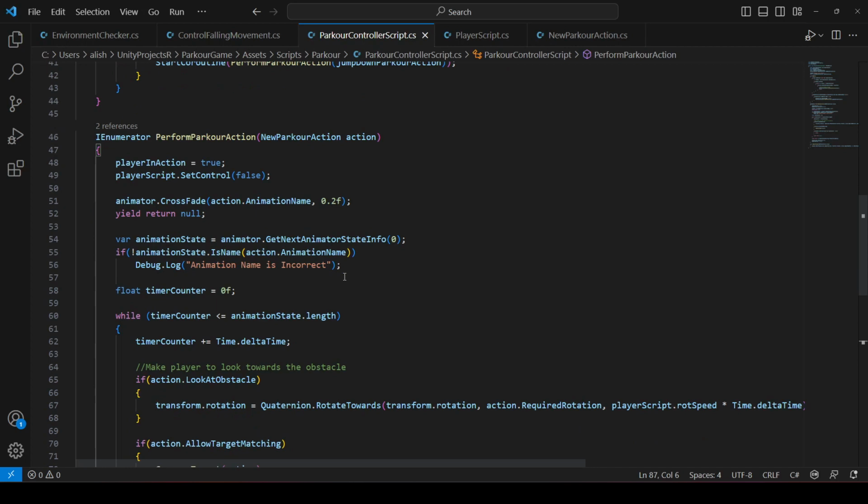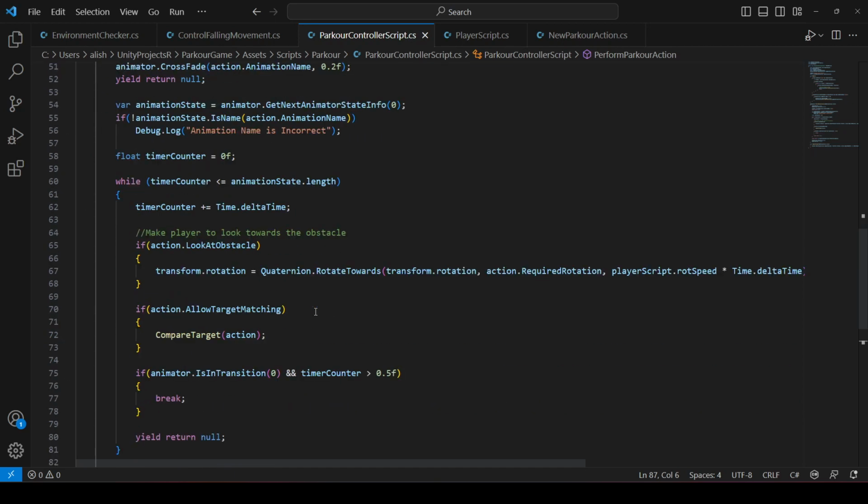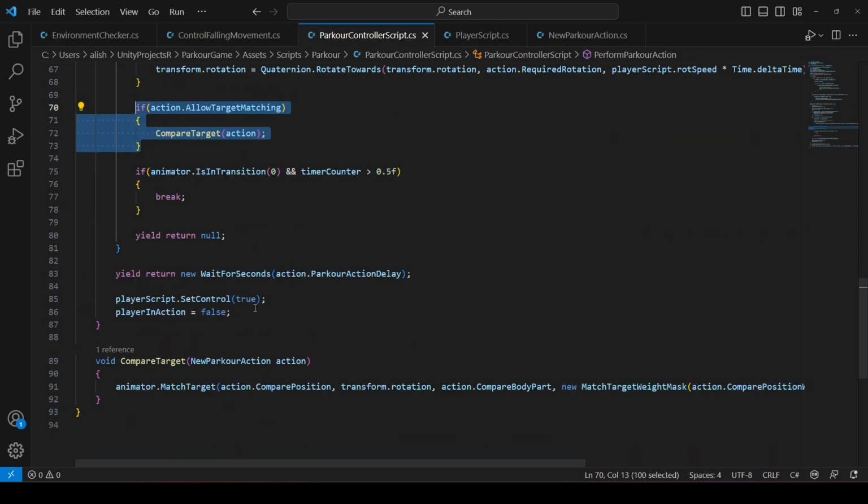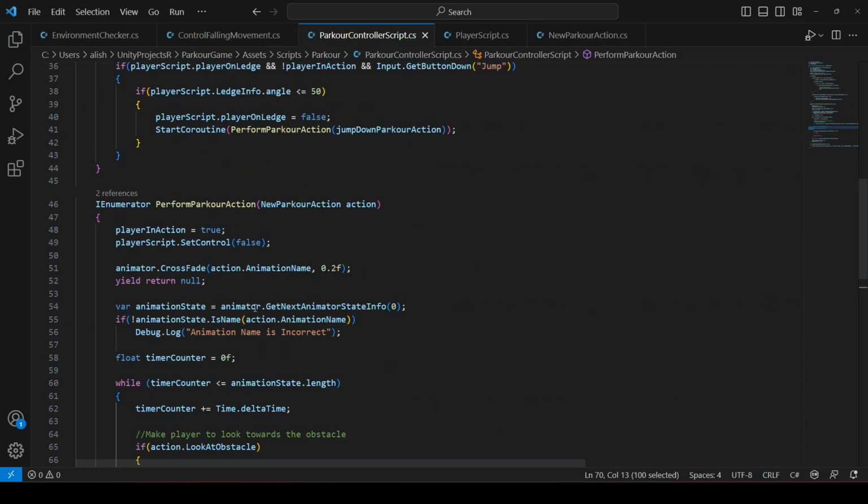Okay, first of all we will be taking control away from the player, then we will be playing the animation, and while the animation is playing we are rotating the player, we are target matching, and then after that we give back the control to the player. Okay, so in a similar way we will be typing the code for our climbing system.